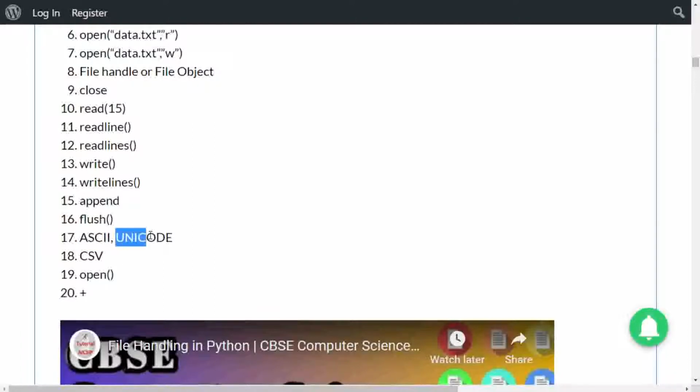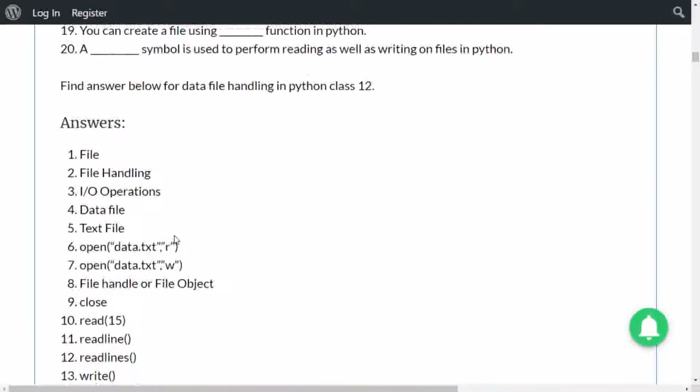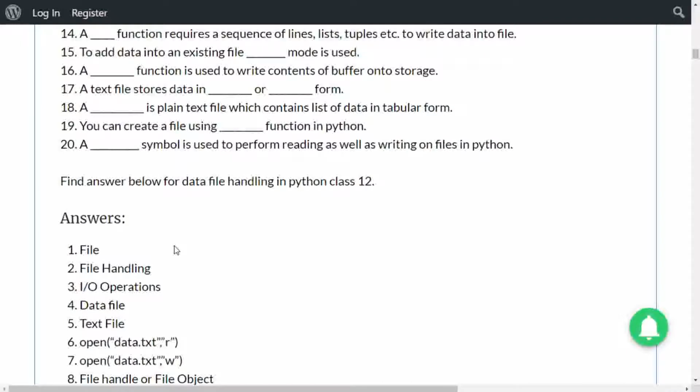So sometimes if you are using some other languages, that type of UTF encoding is required. So that cannot be opened in that particular form. So a text file stores data in either ASCII form or Unicode, which are the simplest forms of data whenever you are writing a particular language.